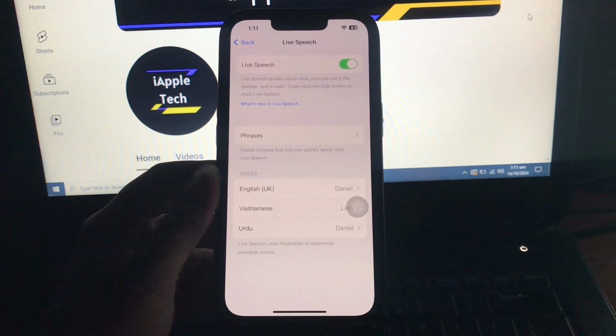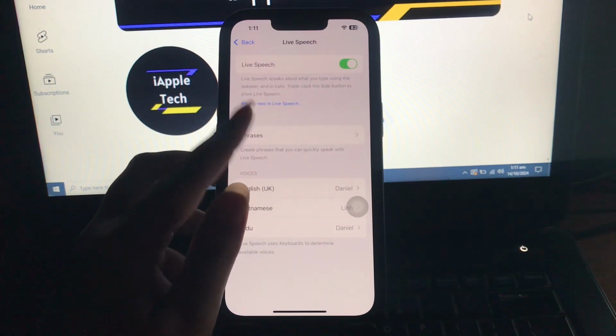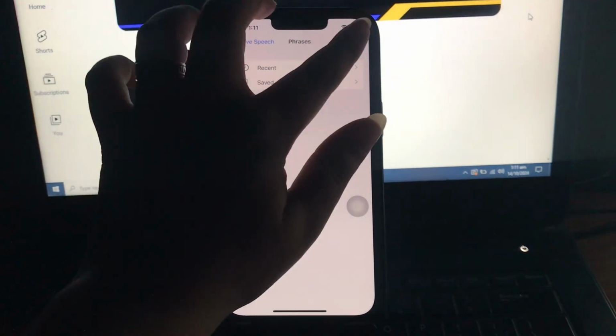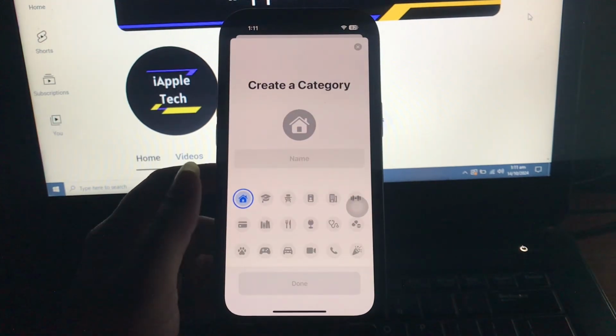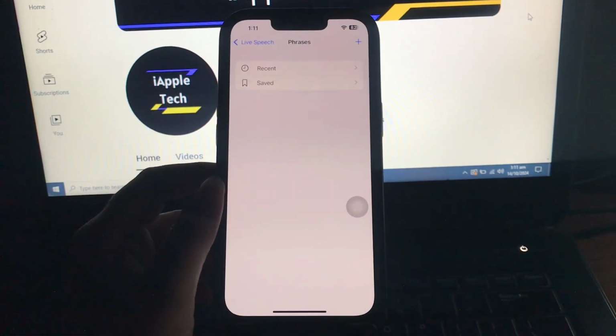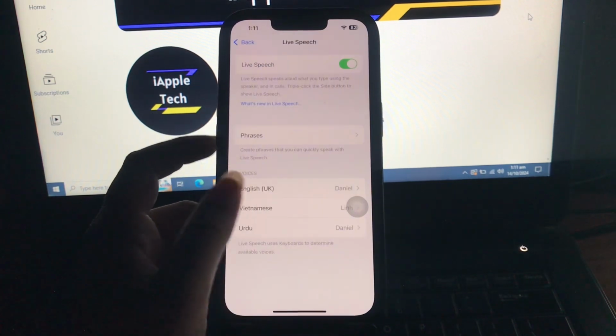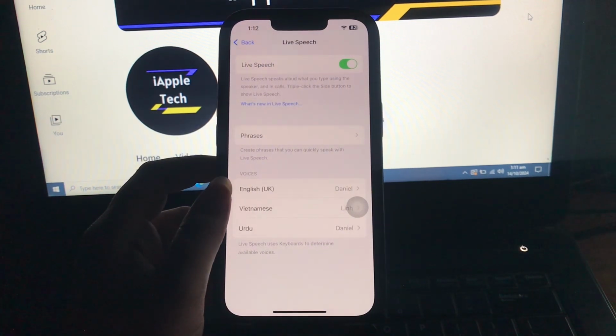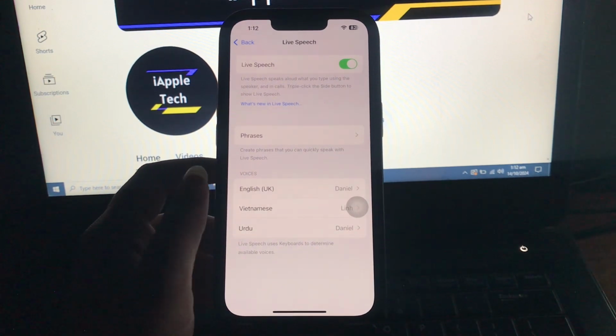Then select favorite phrases and tap the plus icon. Type a phrase of your choice and tap save. And then select your personal voice. Go to previous page and tap the option under the voices label. Tap personal voice and choose the one we generated earlier.